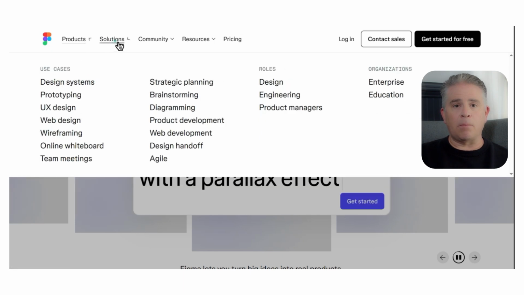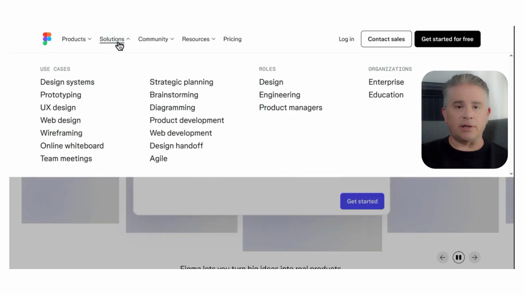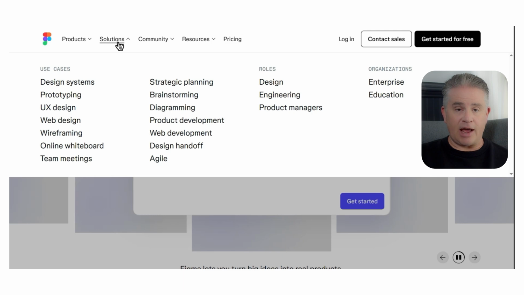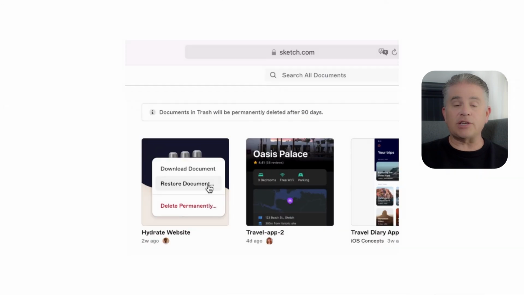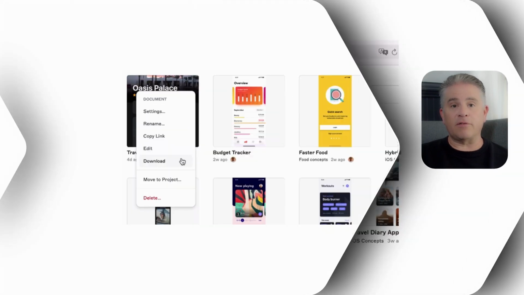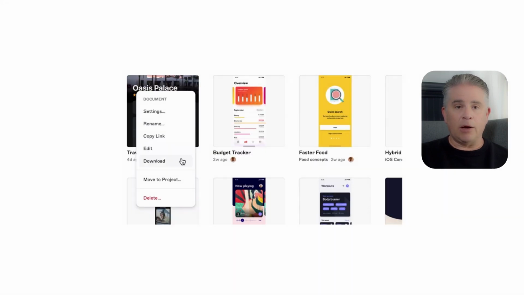The second and most important difference is collaboration. This is the feature that changed everything. In the world of Sketch, if you wanted to share your design with another person on your team, you had to save your file, send it to them, and then they would have to open it on their own Mac. If they made changes, they would have to save a new version of the file and send it back to you. It was a slow and sometimes confusing process.